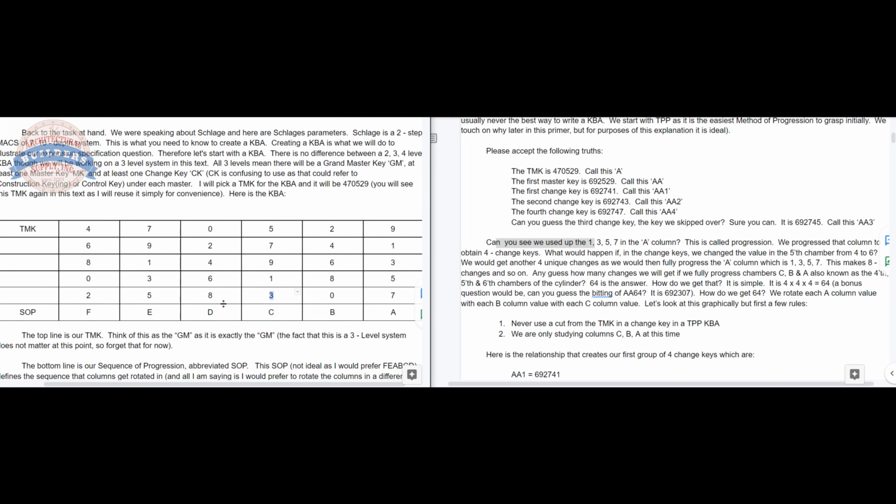What you can't do is use any bitting from the TMK down here. If you do that, you're going to have keys that operate cylinders that shouldn't, that cannot, in fact. So understanding what the KBA will yield you is the quick way to know, will the expansion specification that the client is asking for be accommodated? Will the system give me what I need?